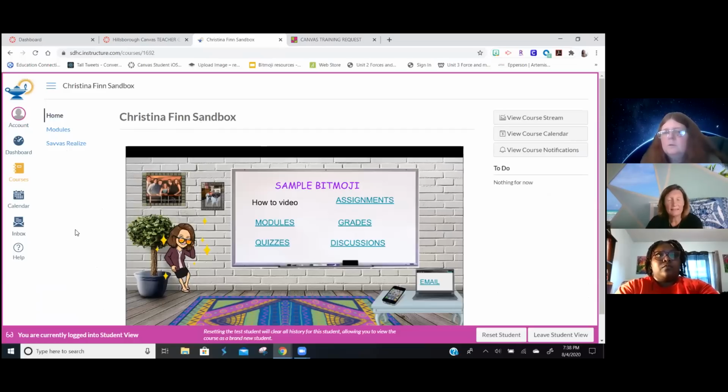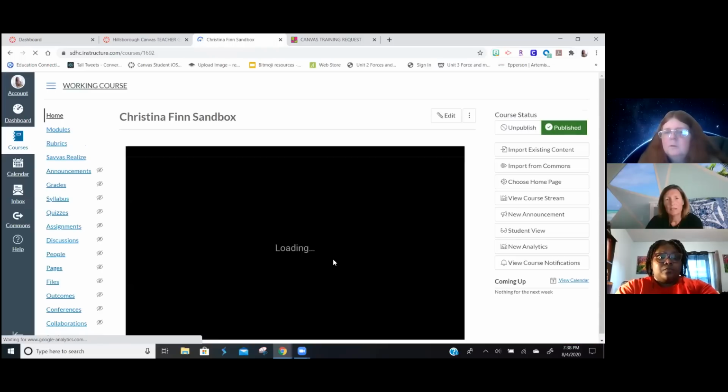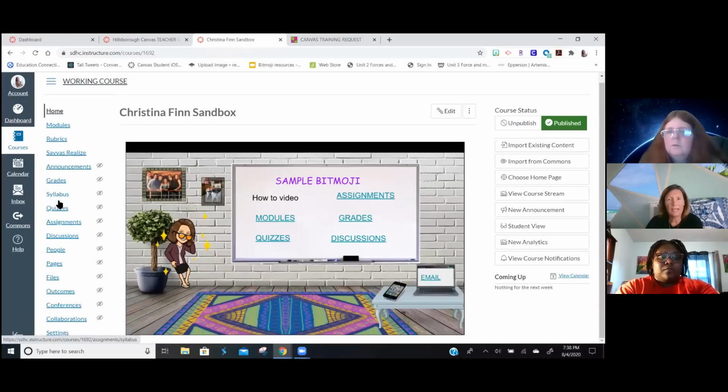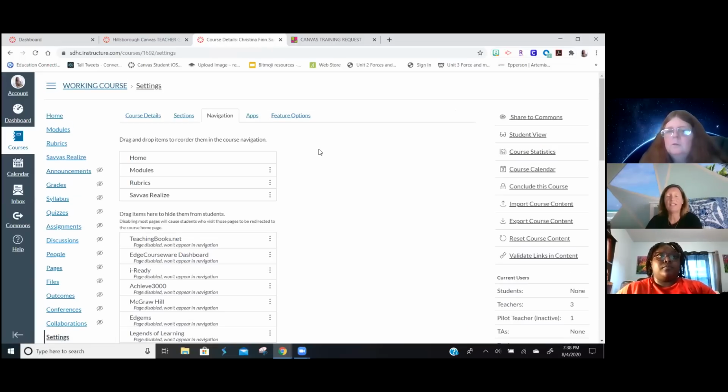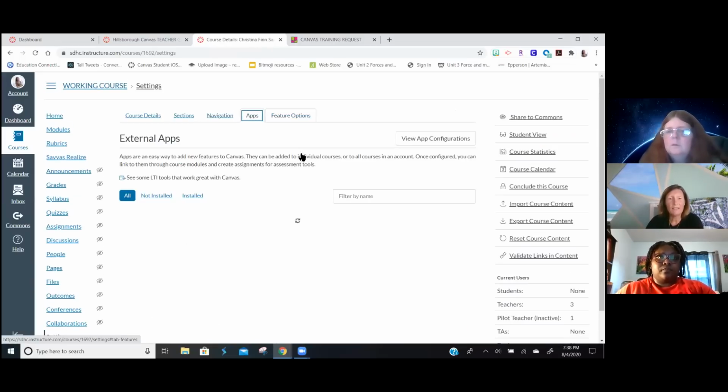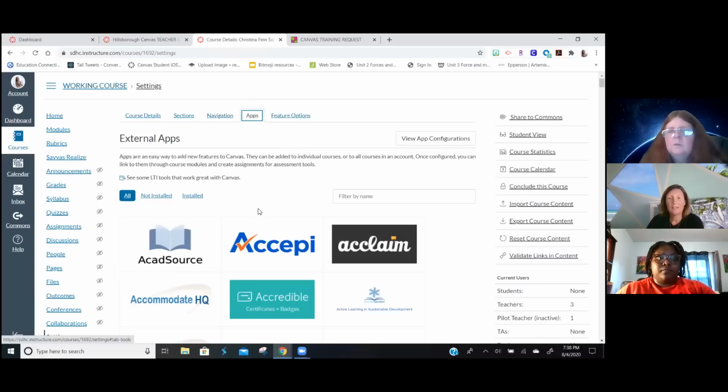Make sense? When you are done and you see, yes, this is what I want them to have access to, leave student view. Go back to settings. And you can go on to your next tab. Your next tab is your application tab.